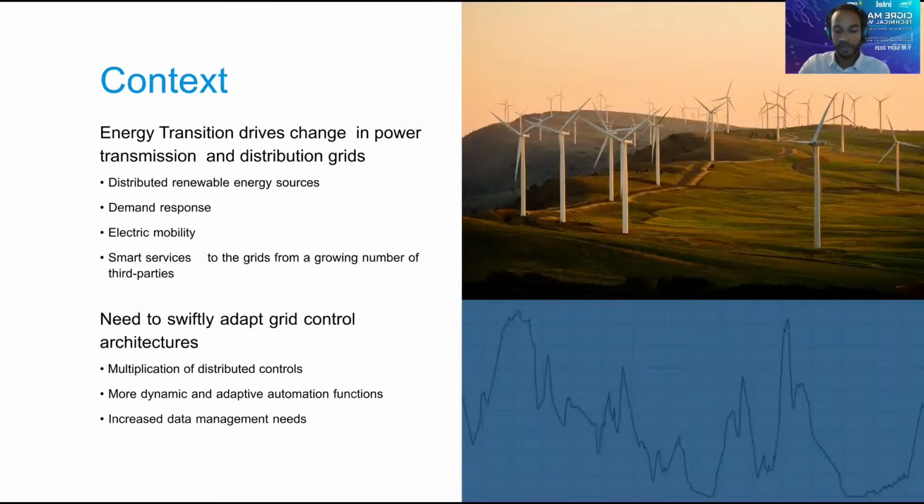So what is the context? The energy transition is underway. There are more and more renewable energy sources, electric vehicles, and smart services. So the grid needs to adapt. It needs more flexibility. There is also more and more data to manage, so we need to be able to manage it. And of course, this evolution should be cost effective and able to cope with all the equipment that is already in place, and with obsolescence.